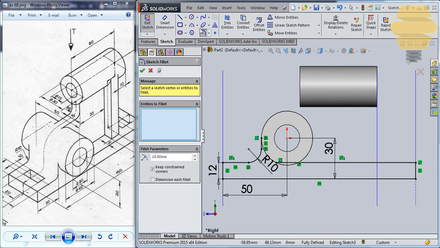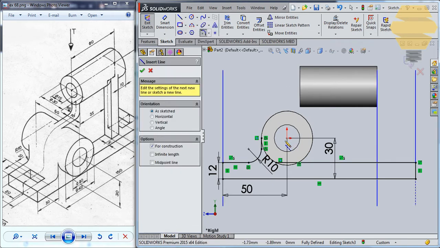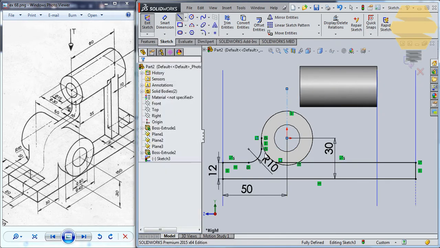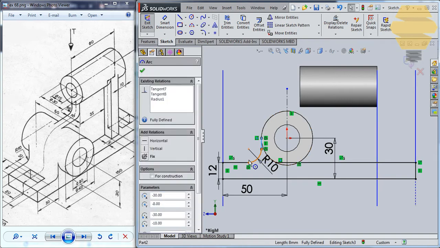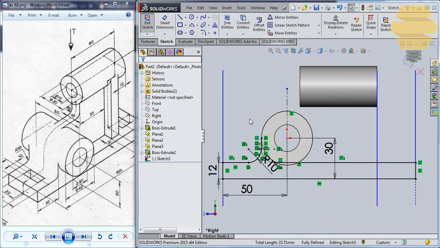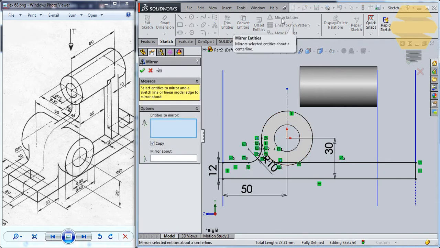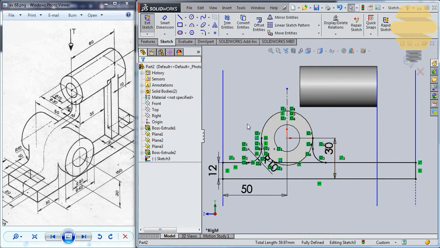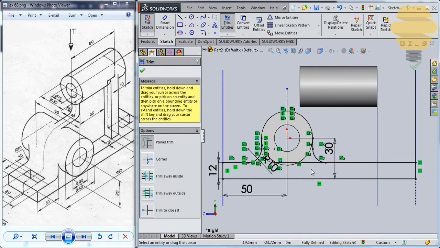Now I would simply use a center line, select this line, and simply go for mirror entities. Entities to mirror will be this line and this line. Mirror about is this axis here, and go for tick mark. Now we have that created as well.